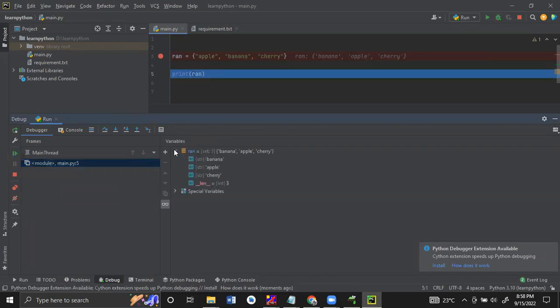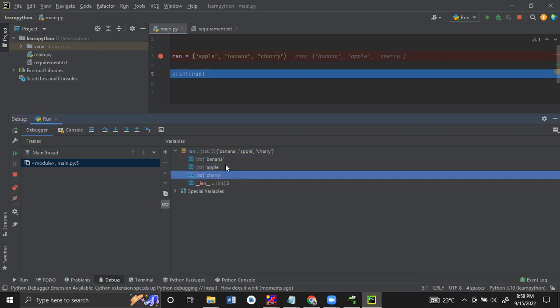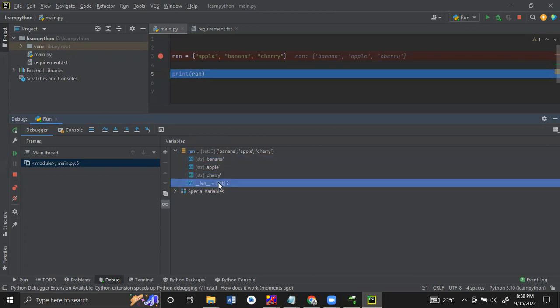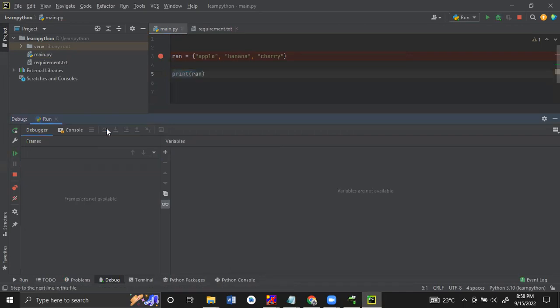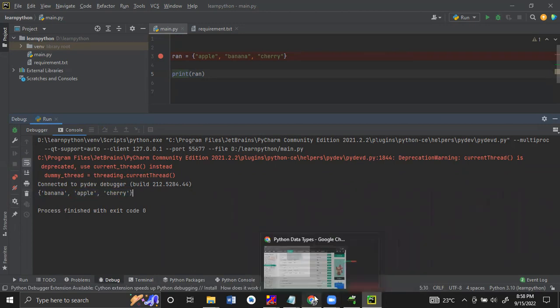So now you can see this RAN is equal to a set of 3 values: 1, 2, 3. Each value will have an index number. It also has one more key, the length, which is the value 3. If you print that set, it will print the complete set value with the curly open and close brackets.